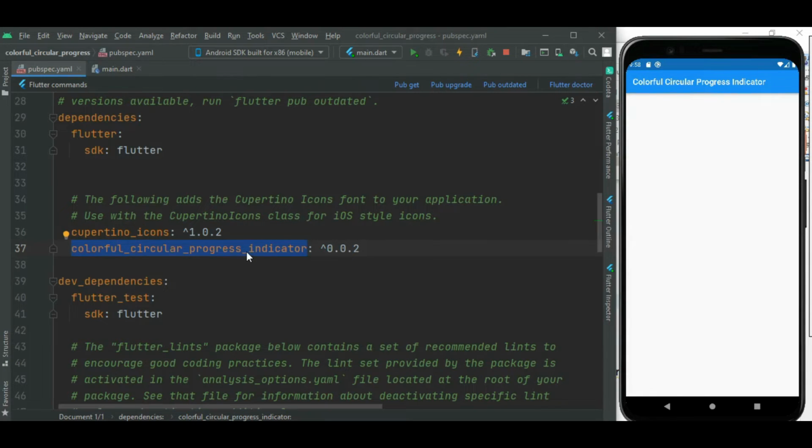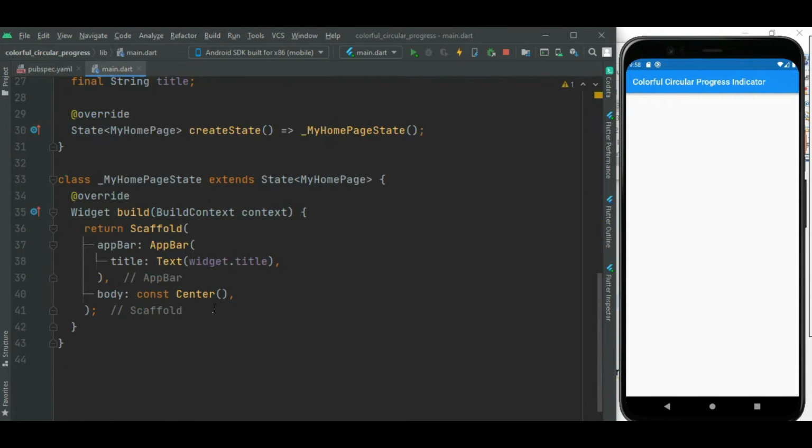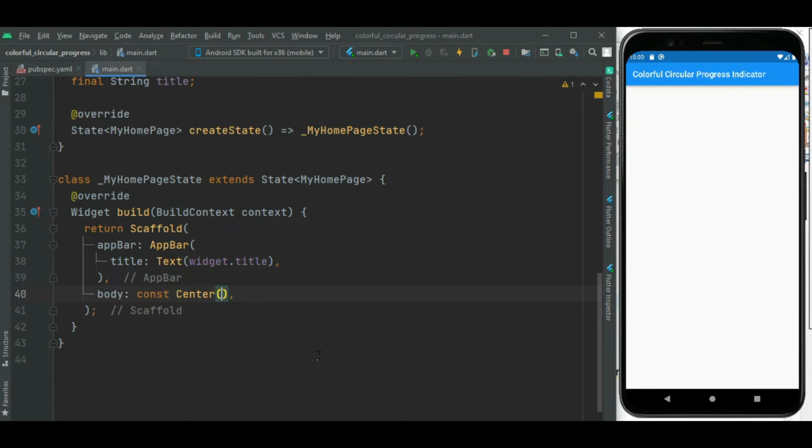As I have already added this package inside my pubspec.yaml file, now let's make change inside main.dart file where I will be showing the circular progress indicator. So inside this center widget, we will be adding colorful circular progress indicator widget.